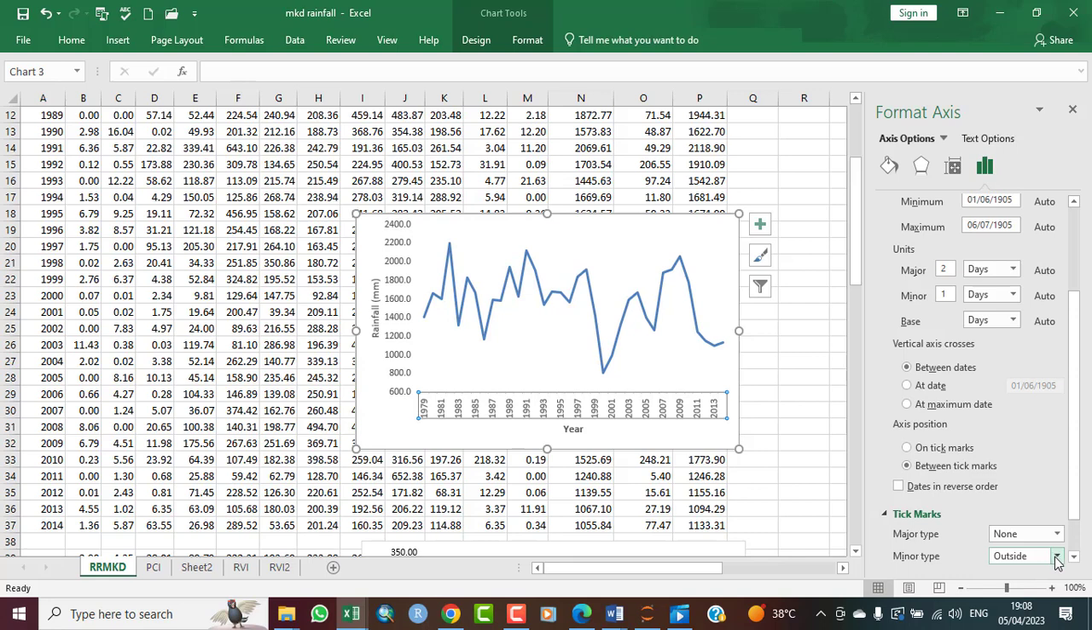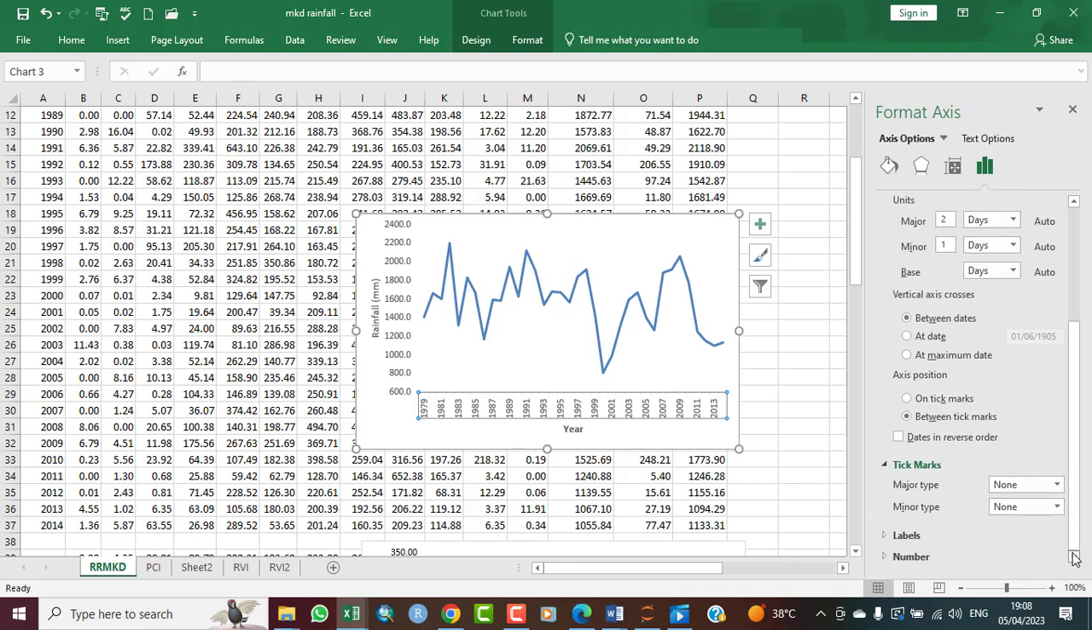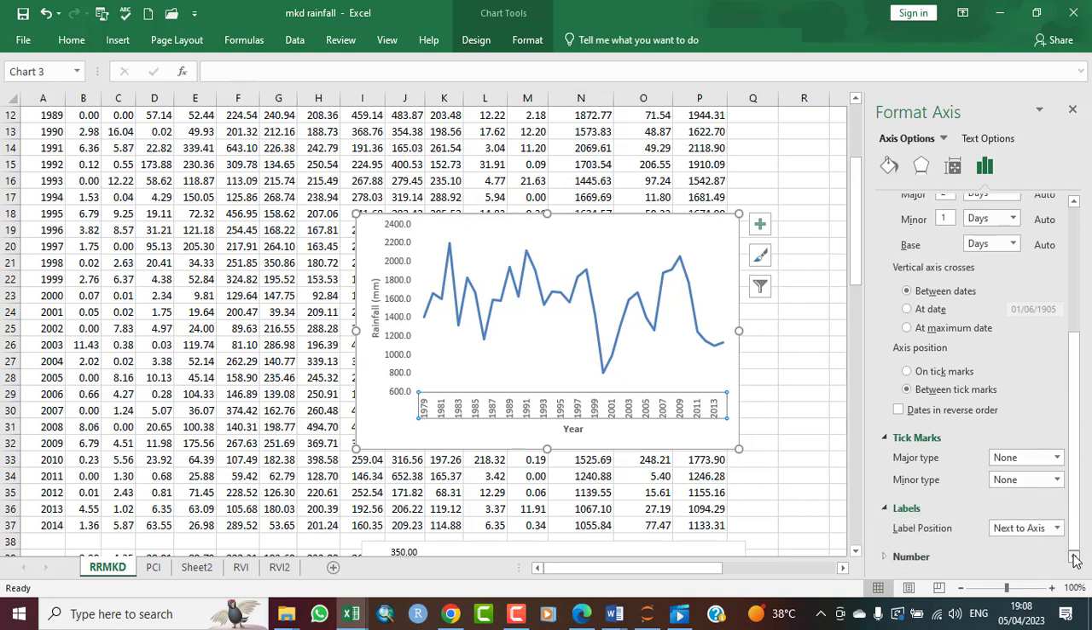None. So that is for tick mark. Then labels. You can see next to axis. This is how the labels look like, which is very, very okay.